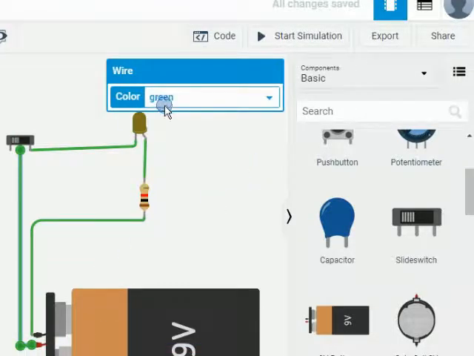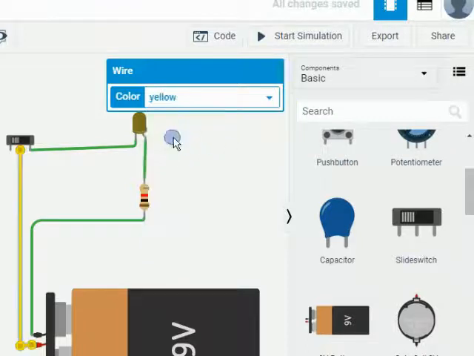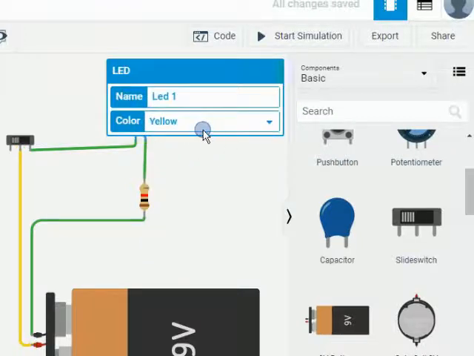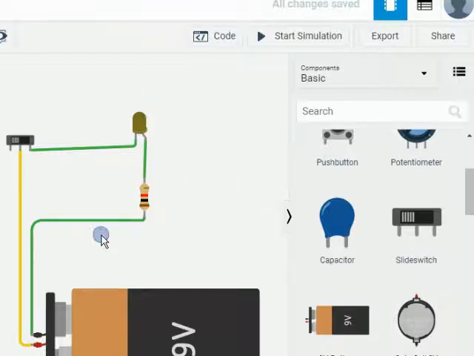Now, oh, it's a green LED. Let me make it yellow. Okay, so over to the right.